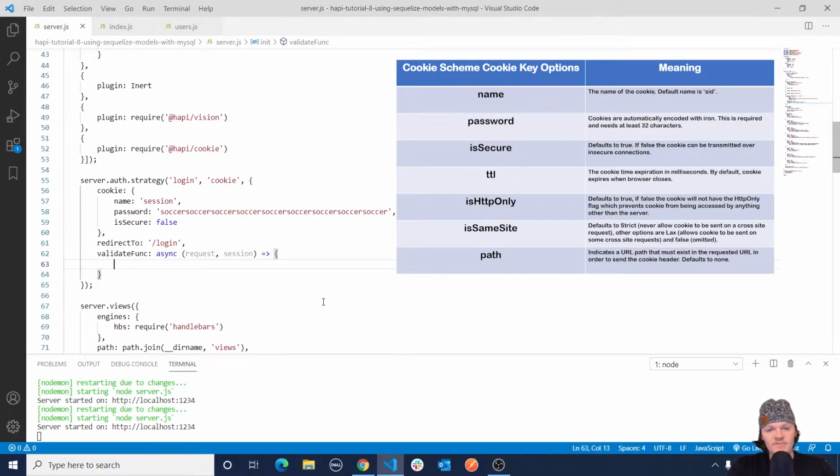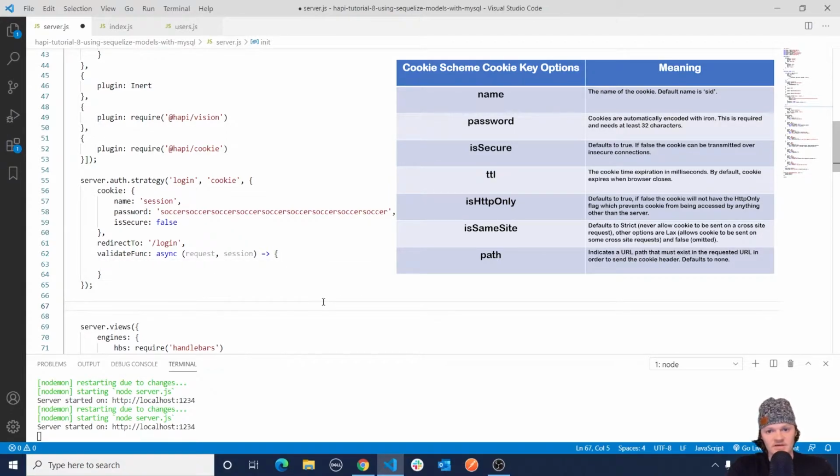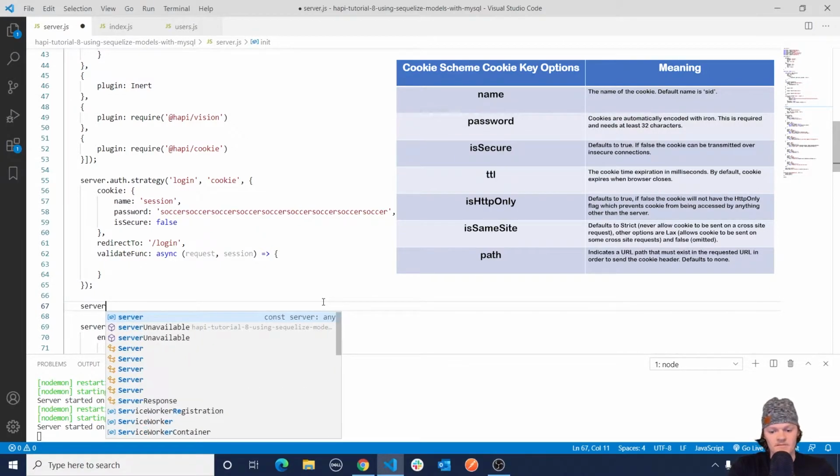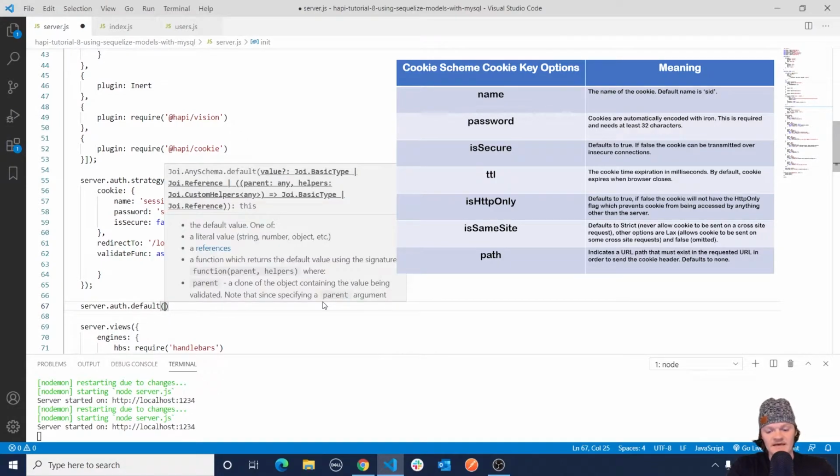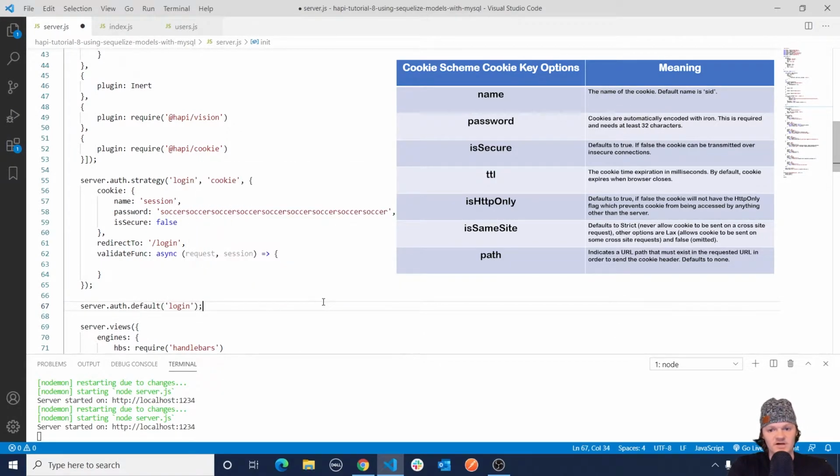And now also, if you can remember from our previous video when we went over the basic scheme, we have set up our strategy, but we need to actually register it with every route or specific routes. And what you want to do with the cookie authentication is register it on every route, as we want every route to require a cookie with the correct credentials to actually be viewed. So to do this, we once again use server.auth.default, and then we pass in the name of our strategy, which for us, if you can remember, is login, because that's the name that we gave right here. So make sure that matches what we pass in here. And then let's just save this.